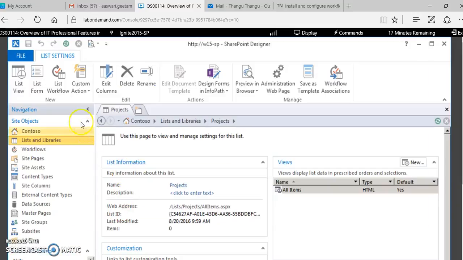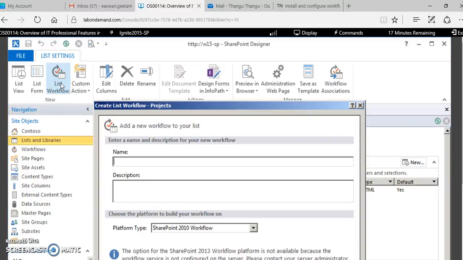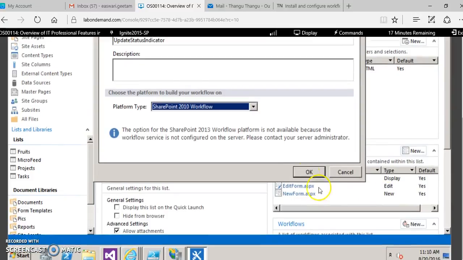Let's just try to create a simple workflow. Click list workflow. We'll call it update status indicator. This install did not work properly. Let's just try with the 2010 workflow for now. Click OK.